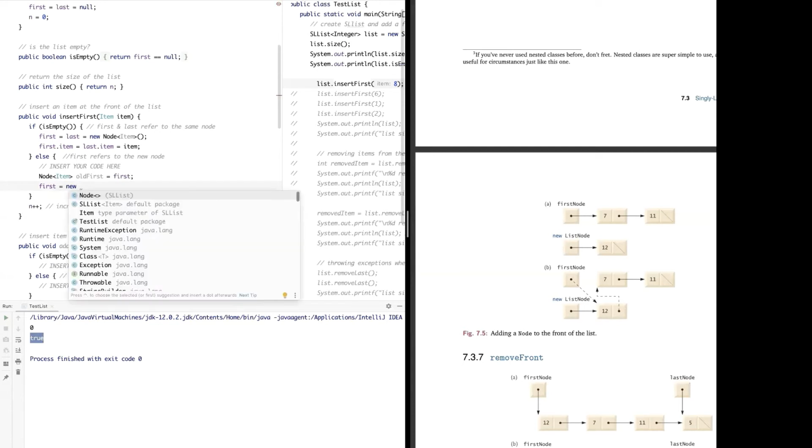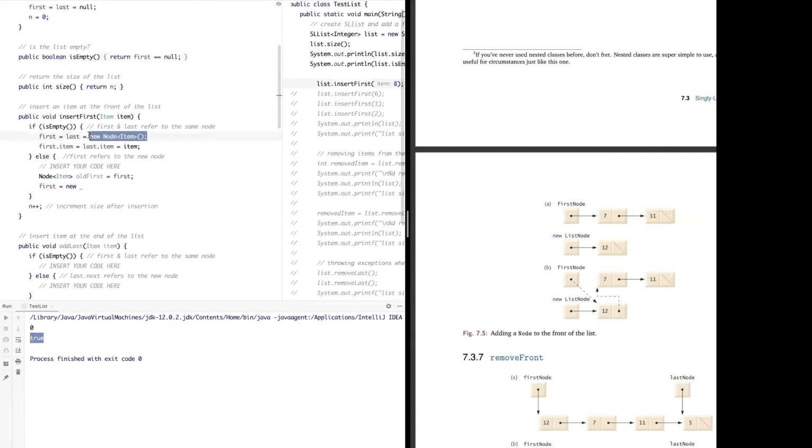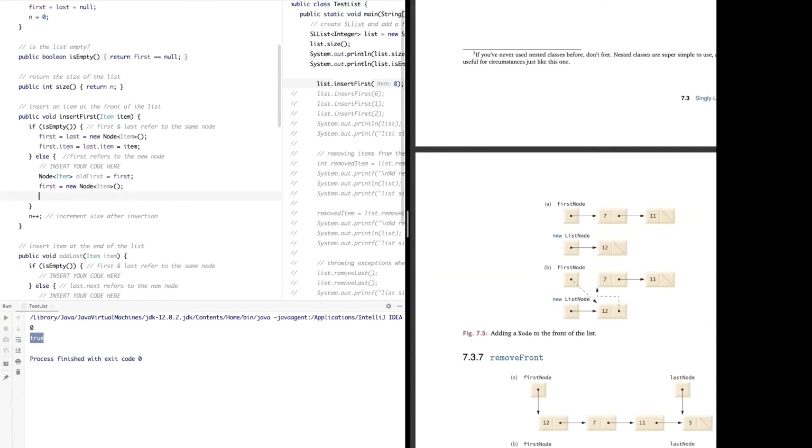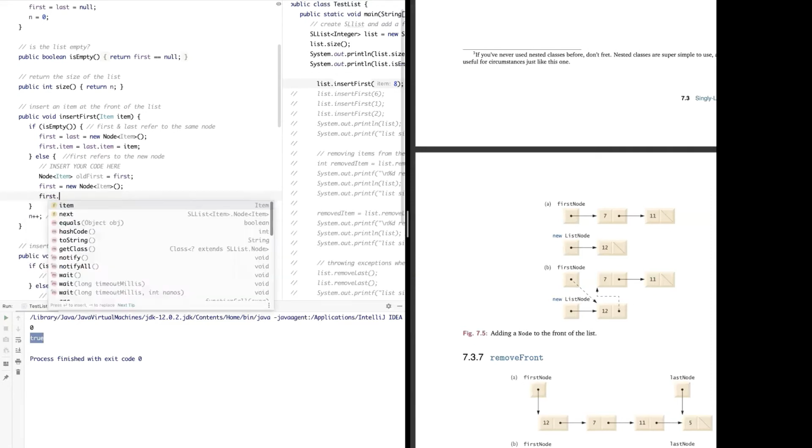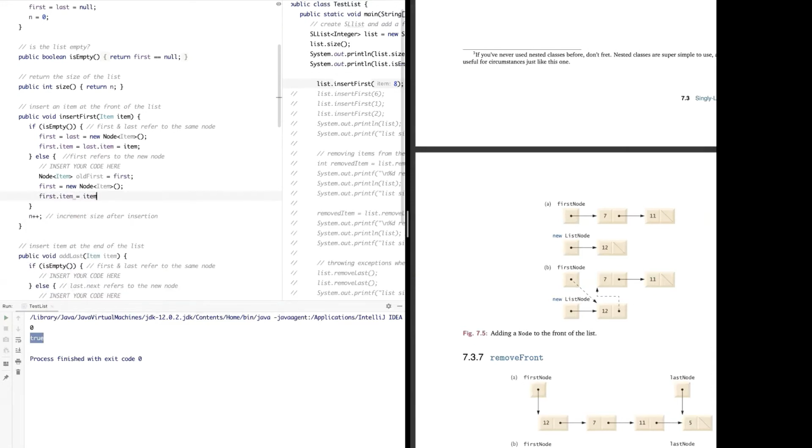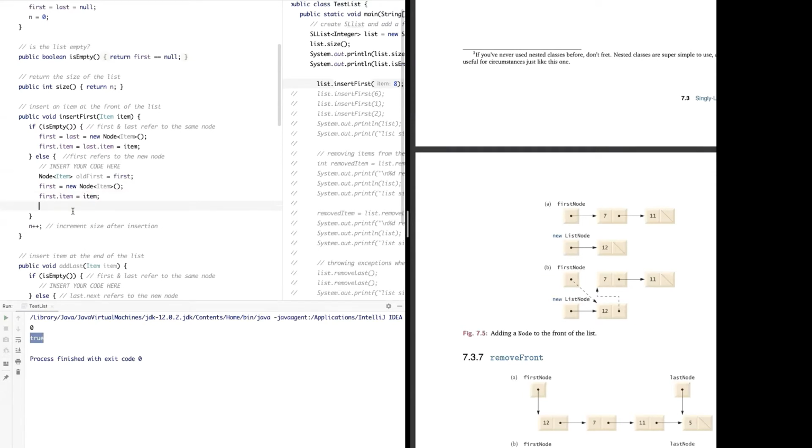I'm now creating this new node right here, as I did before. And the last piece is just to set the item value to whatever item I receive from the client, right? So first item is going to be this item that I receive. Does that make sense? And one more thing, I have to say that the first next is going to be what? My old first. That's why I needed my old first to begin with. That's it. That completes the implementation.